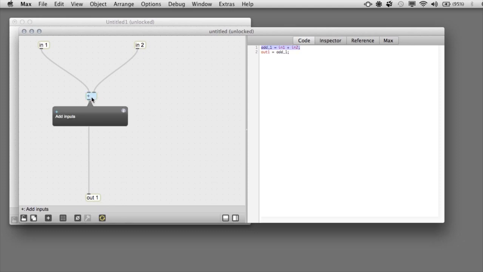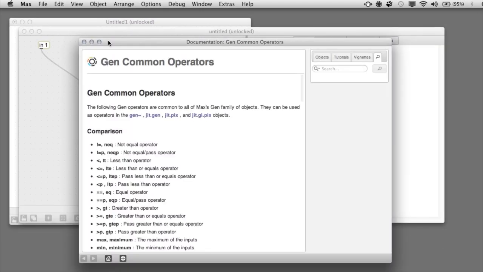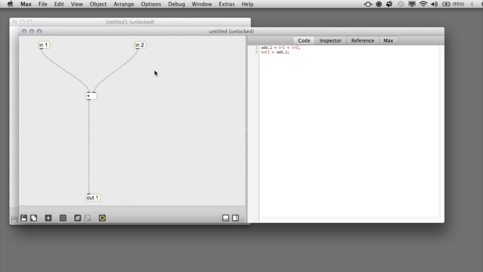Option clicking on a Mac or Alt clicking on Windows on any Gen operator will display an assistance bubble with a ref page style description of the object's functions. The assistance bubble also has a button that will open the full listing of all Gen objects in the standard Max document window. The patcher window sidebar is another source of useful information.